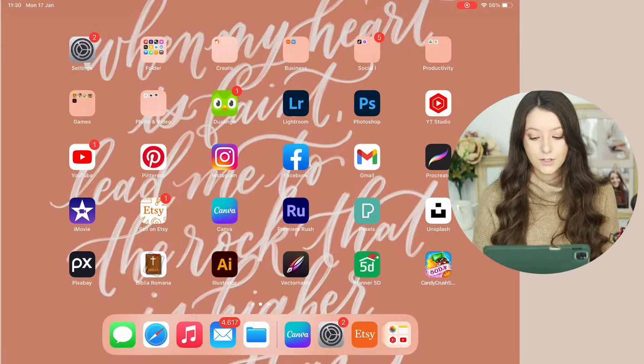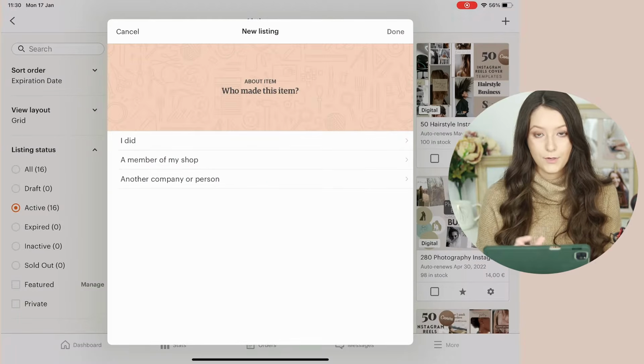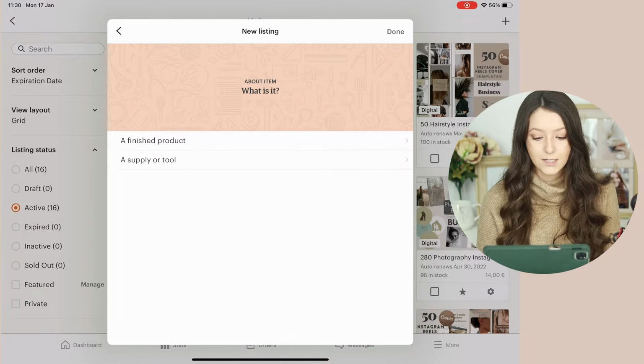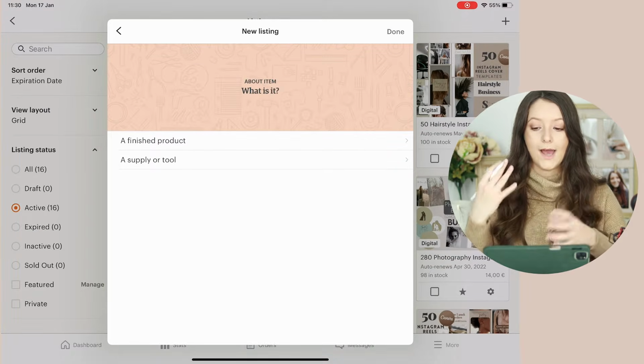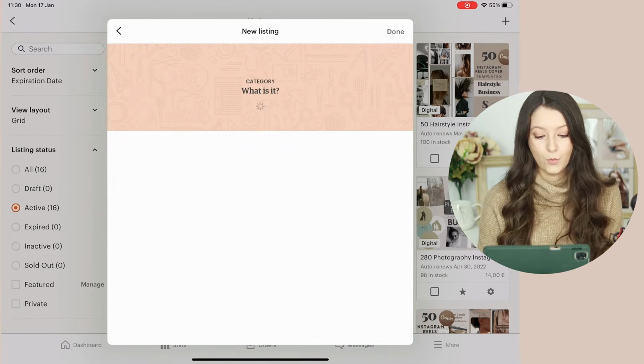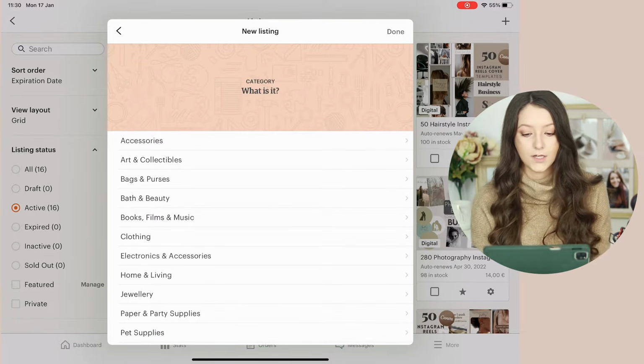You're going to need the Sell on Etsy app, and you're going to go to your shop. You're going to open your shop, and then go to listings, add a new listing. Who made this item? I did. You're going to have to add all these details about your product: what it is, a finished product, when did you make it, recently, what category it is. By using the link below, again, you get 40 free listings, so you won't be charged 20 cents when you want to open your shop.